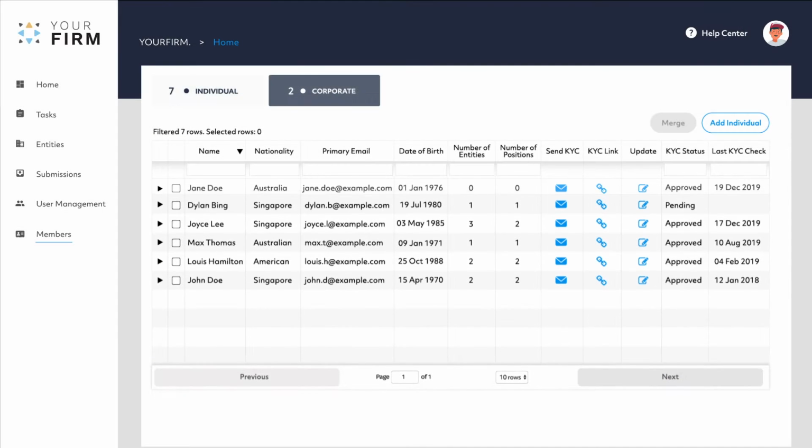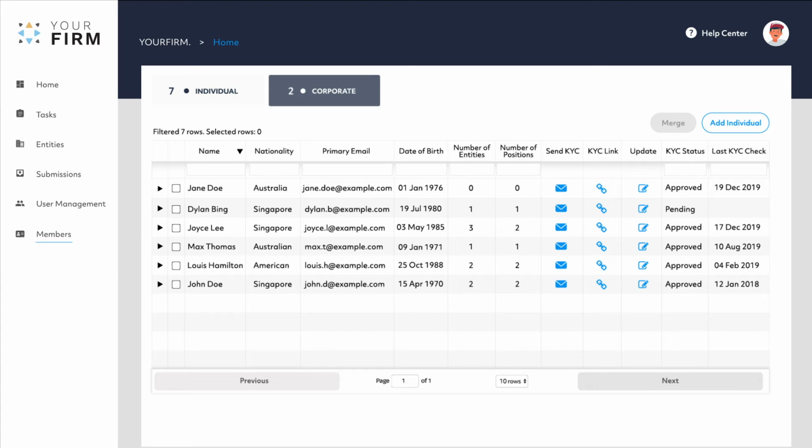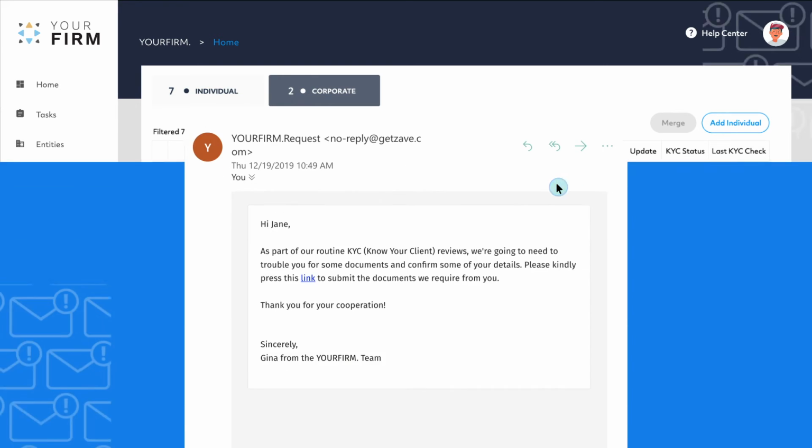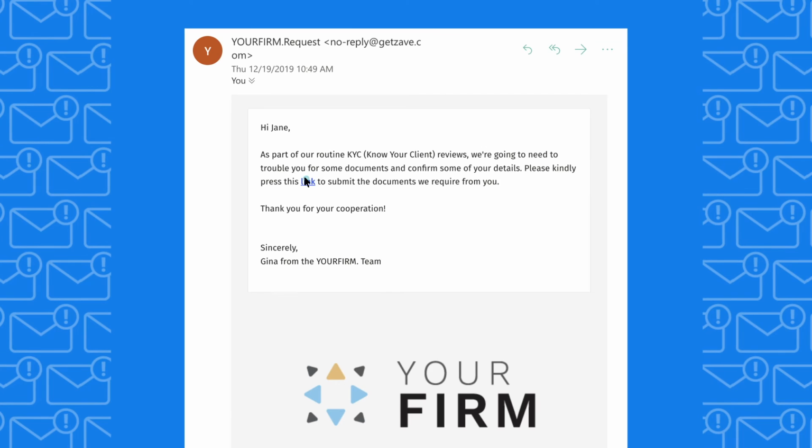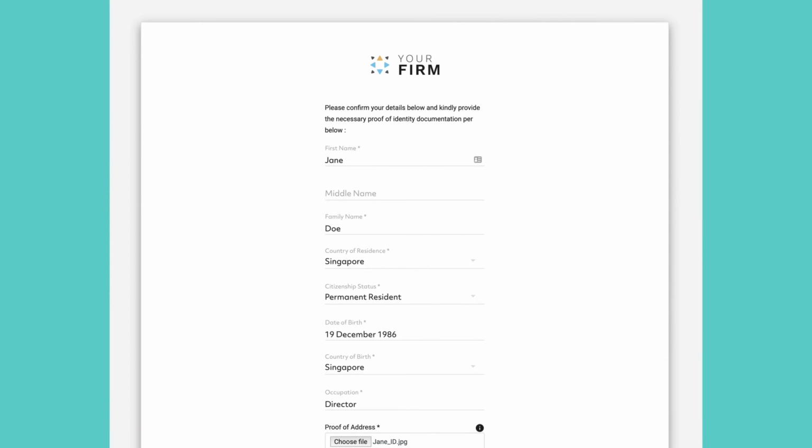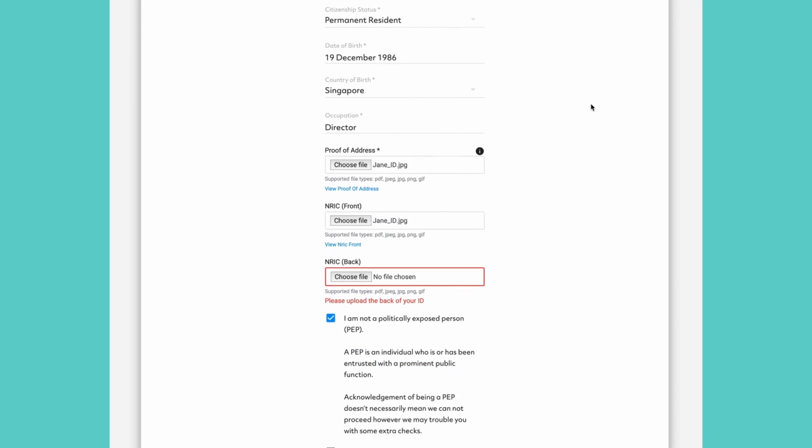Once the member is created, it'll appear in the members table. To gather the documentation necessary for KYC checks, hit the icon under Send KYC. The member will then receive an email in their inbox directing them to a page to verify their information and upload KYC documentation.